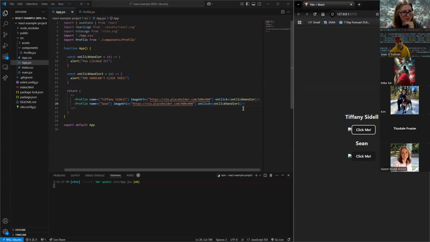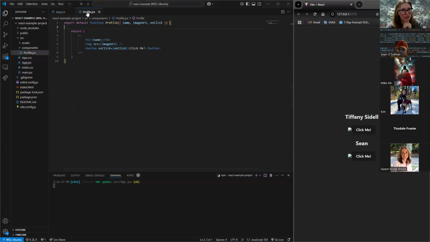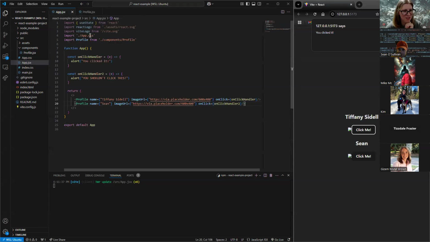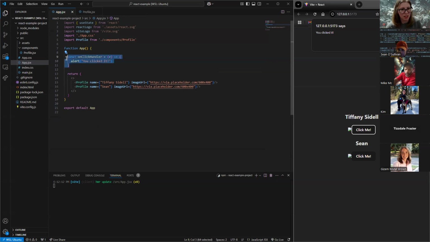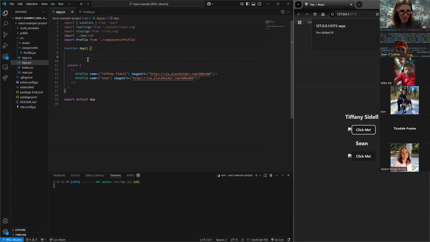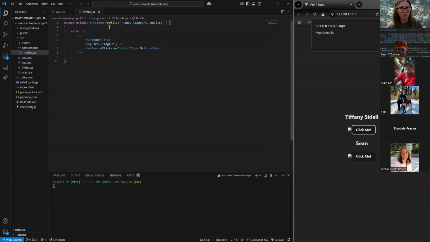Okay, so if it was something that you always wanted to happen on every single one, then you would put it in the profile.jsx? Correct. So if I wanted everybody to click it and see this, I would move it into here. That way when I call this, you wouldn't even have to pass it in as a prop. Then you just have all this gone. We're going to take that out because that's mean, and I'm going to take that out as well. And we're going to move it all in here.